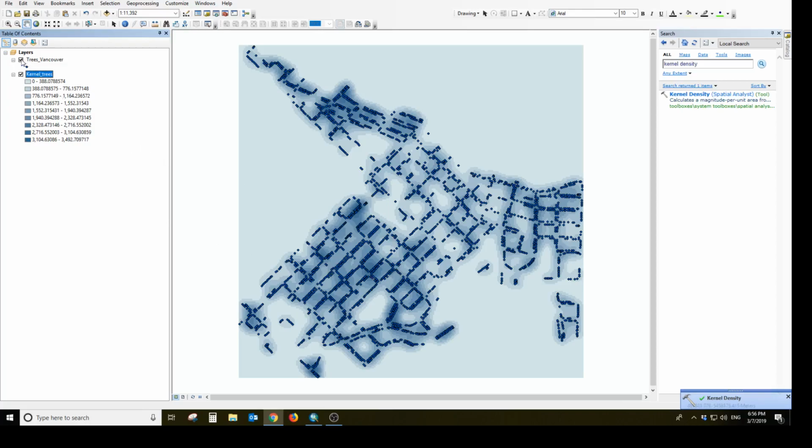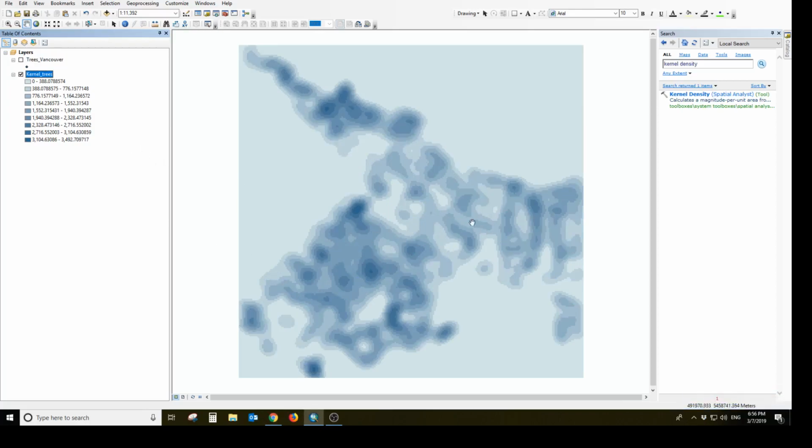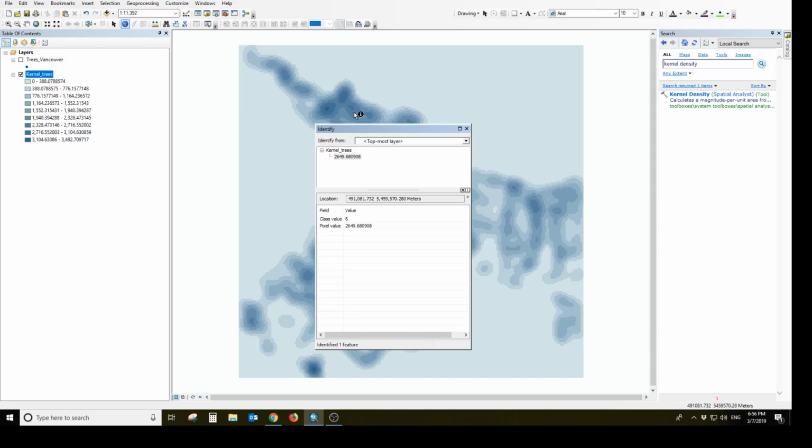And let me turn off the trees data. So as you can see, this is a raster data set, it's not a polygon. You can click on this icon here, the button here, identify button, and then click on any of these rasters to see the values. So the higher the value or the darker the color, the higher density of trees in that area.